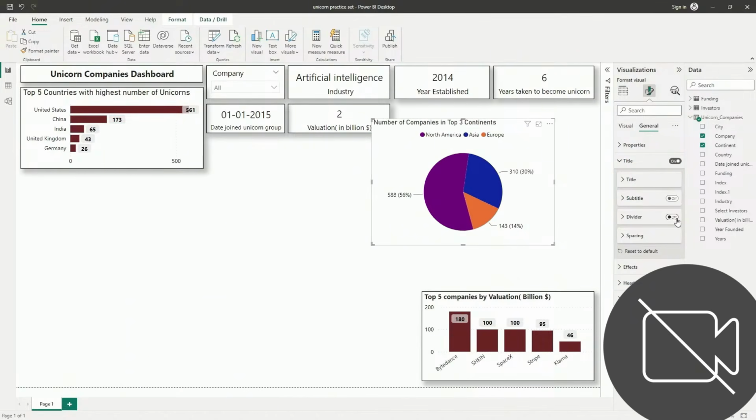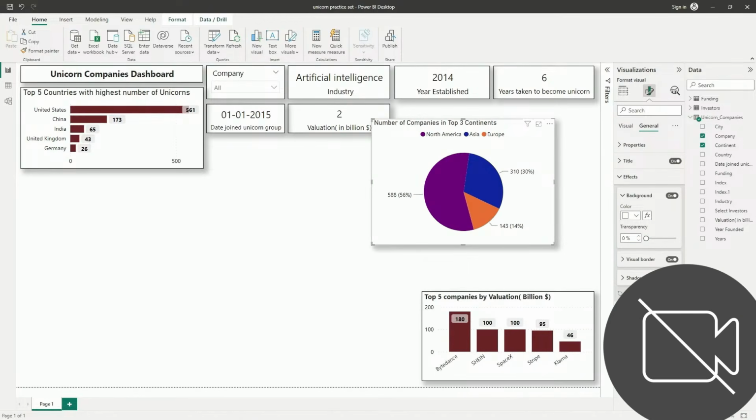Subtitle not required. Divider, you can use divider for heading, that is title. So it's done. And then spacing, you can change the vertical spacing like this. This one, spacing of title. Okay, it's all about title. So then we have effects that we always do, visual border and shadow. I like to keep it in this way because it differentiates it from other charts. You can switch it off as well. It's up to you, not required every time. Background, leave it. So I think it's done.